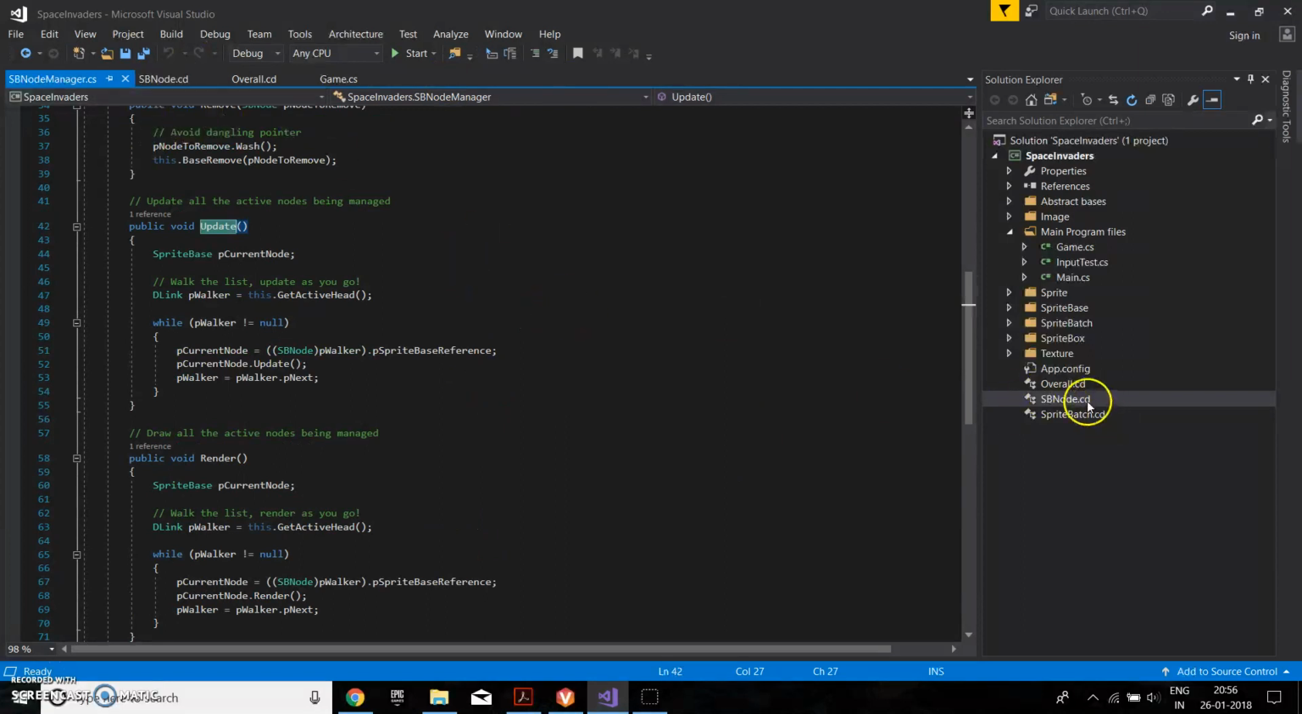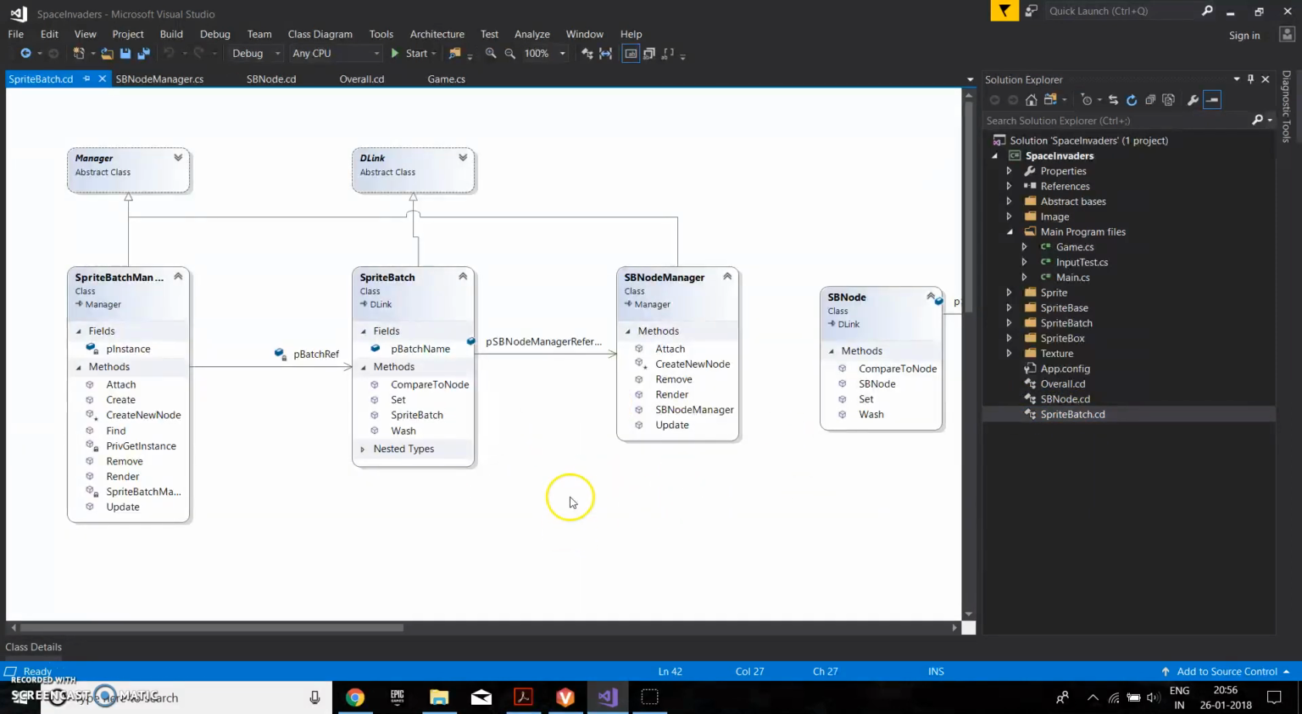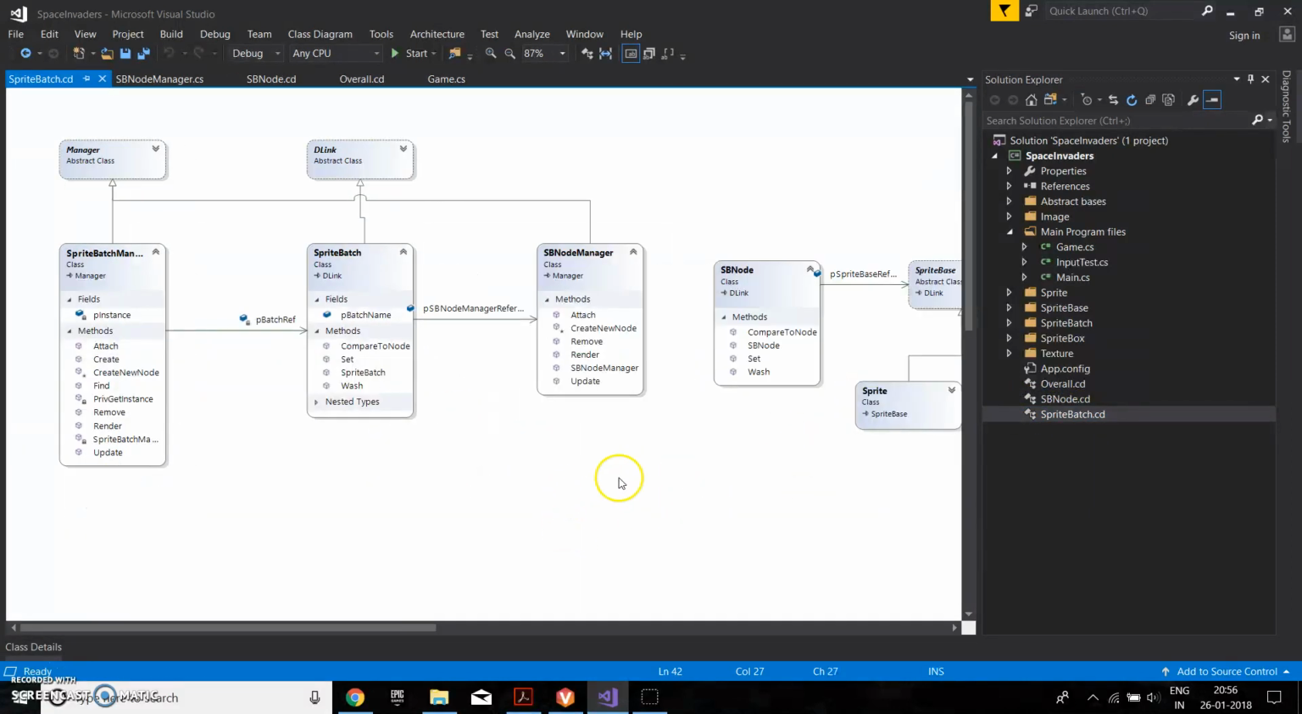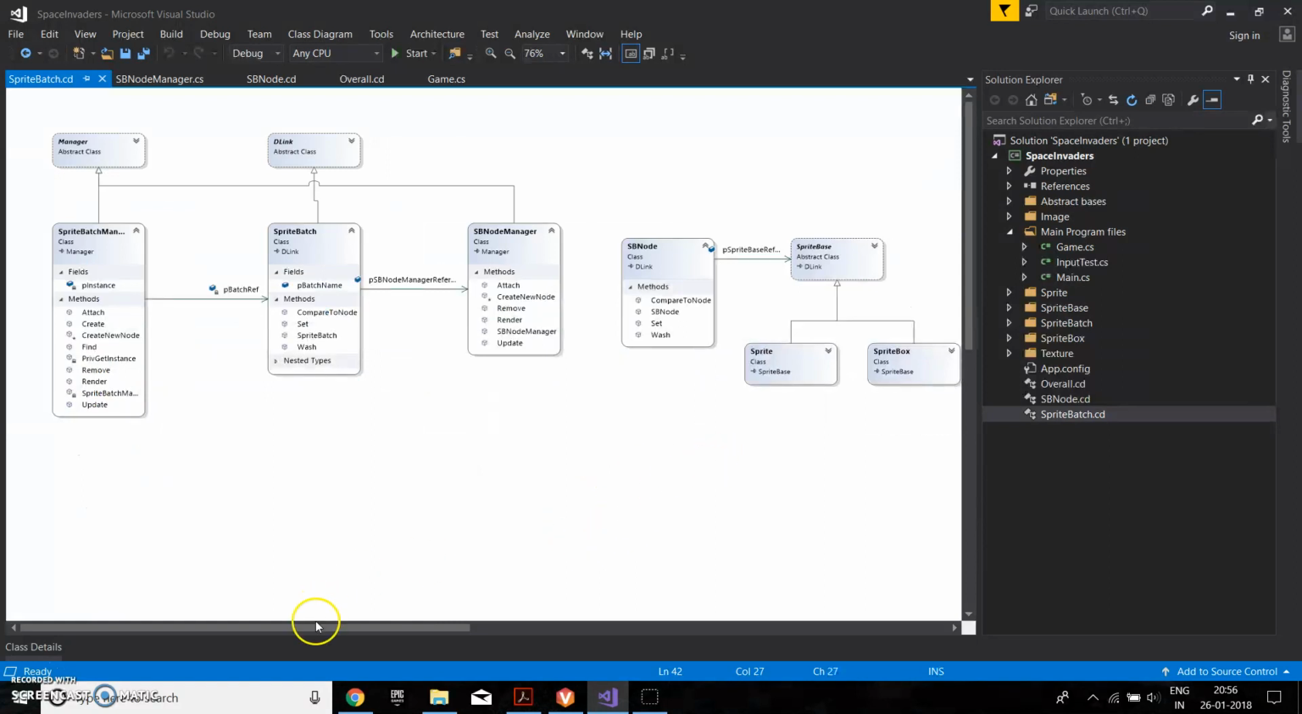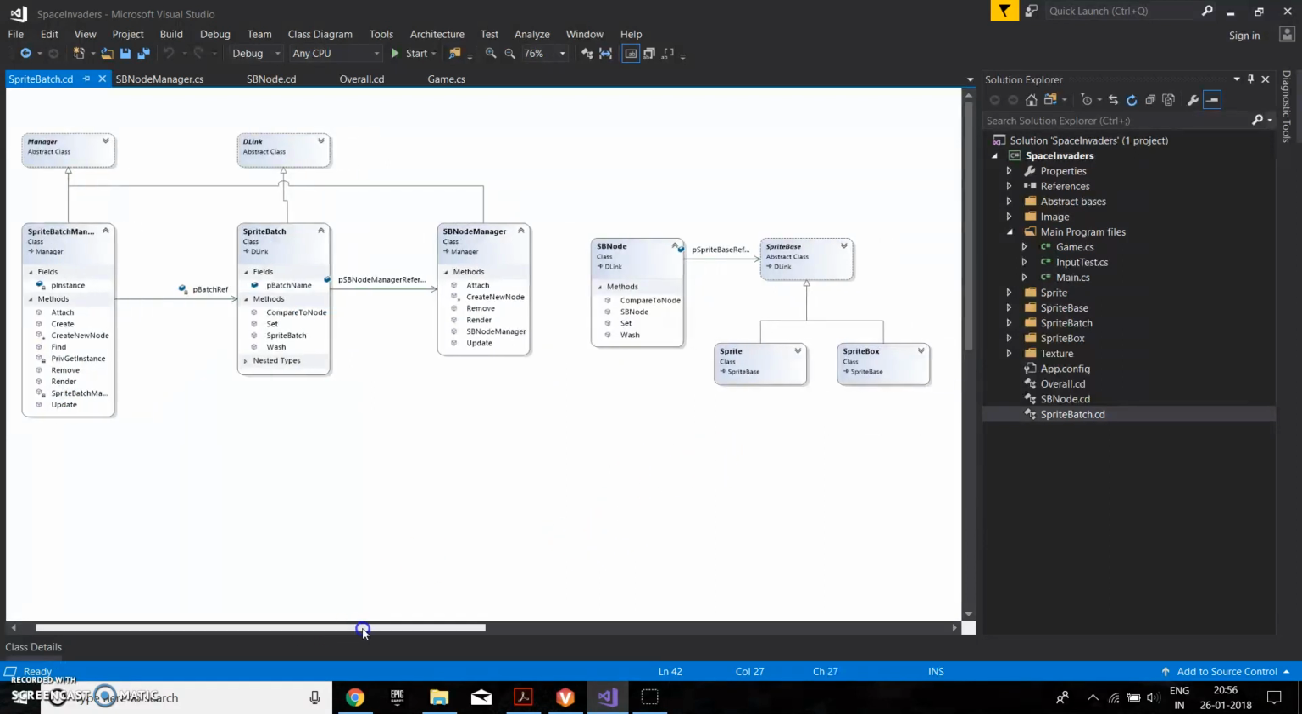And then the last diagram we have here is the sprite batch. This, as advertised, was definitely the hardest part of the assignment. But here we go. So, alright, you've got your sprite batch manager. This is a sprite batch. A sprite batch holds a reference to an SB node manager. So you've got that over here. I should probably hide this just to make it clear.